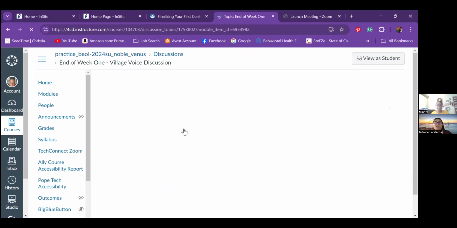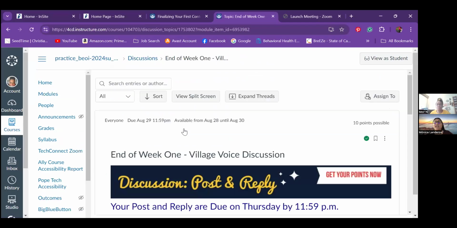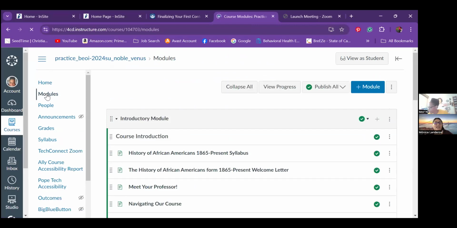So move your cursor to the far right. Actually, you can't do it from here. You have to do it through the modules. So we're going to go back to the modules. I know it's a weird thing. We're going to go find that Village Voice. Okay, let's put it in there.